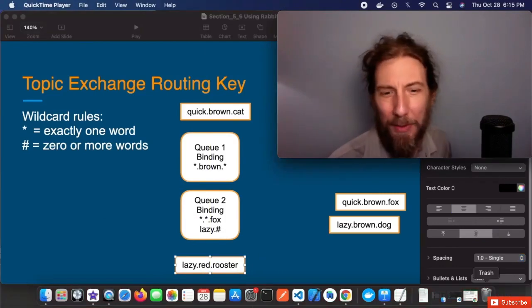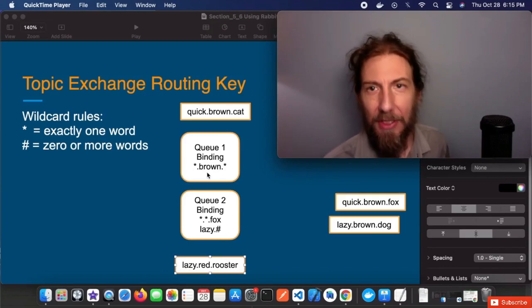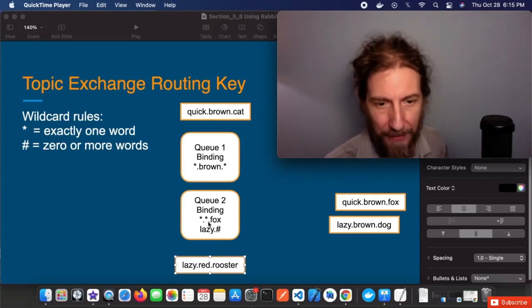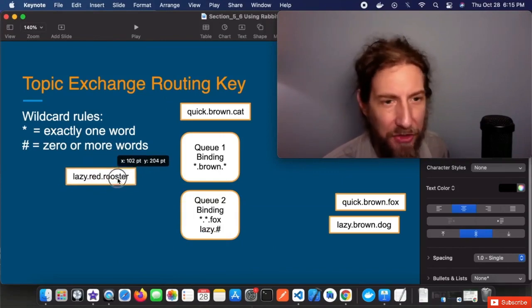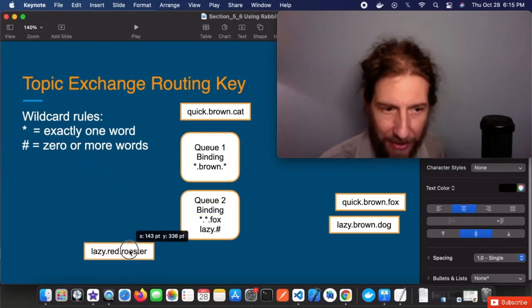And so this is how we can use routing keys and routing patterns in order to sort our messages to the various queues. If a message doesn't match any routing pattern, then it's just not going to go to any queue and it will be discarded.